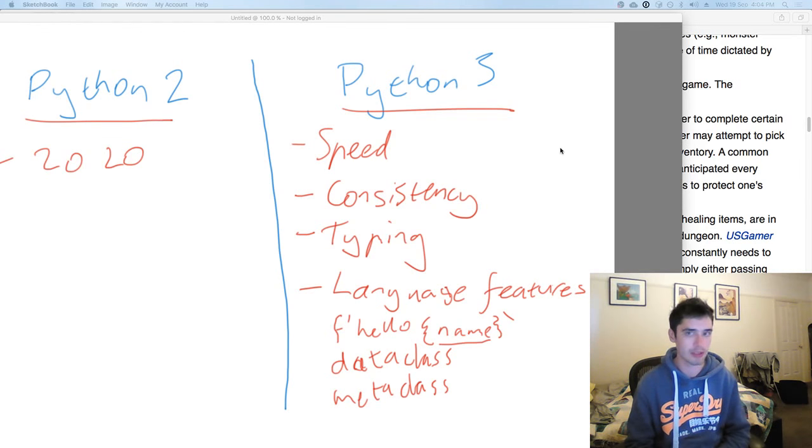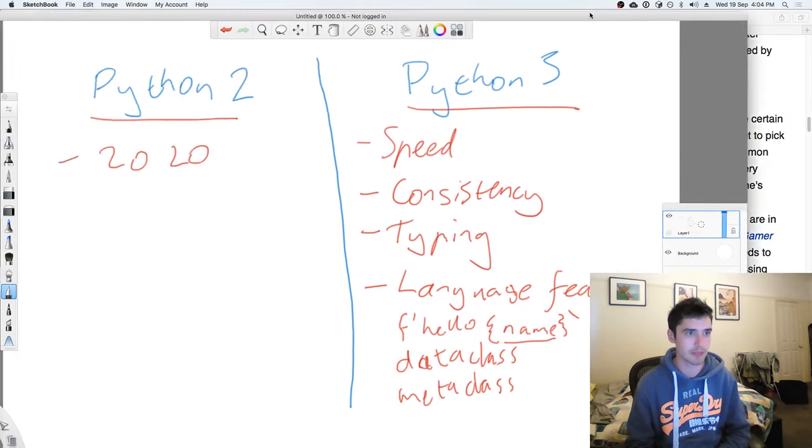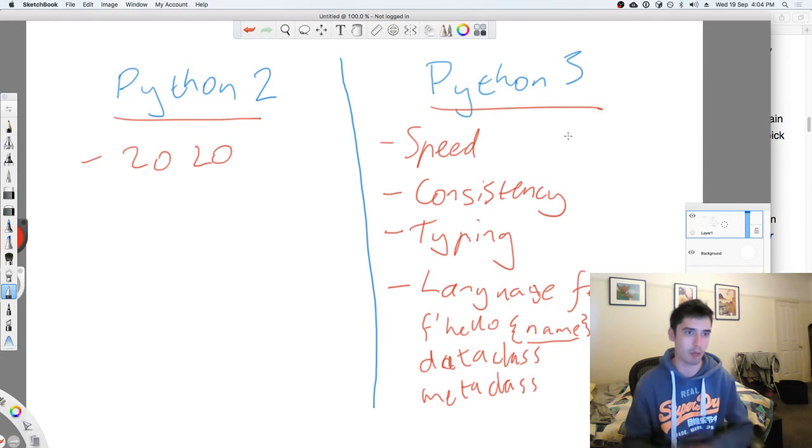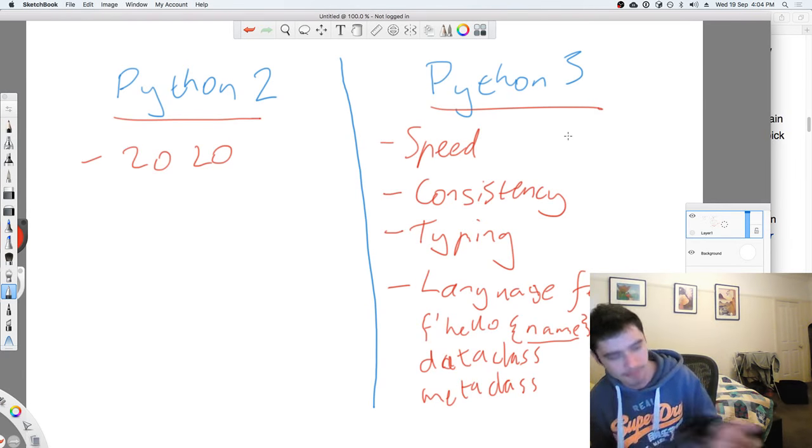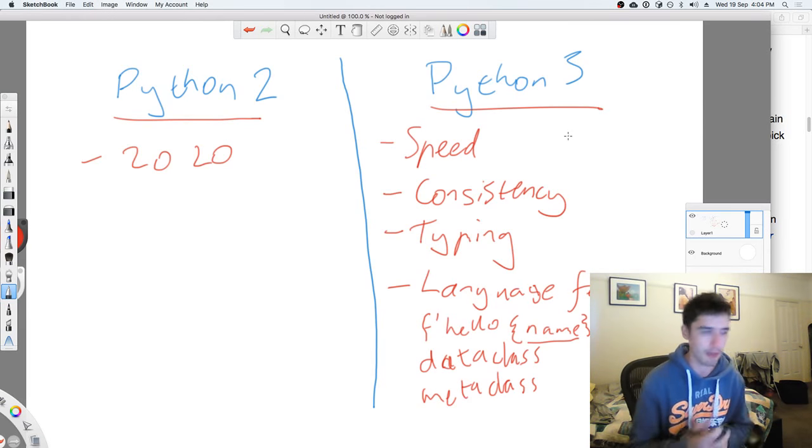So let's move on from that. Basically the point of this is that Python 3 is A, where all the features are, B, it's the faster one, C, it's what is supported. So we're going to use Python 3 here. If you're starting a new project, you should be using Python 3.